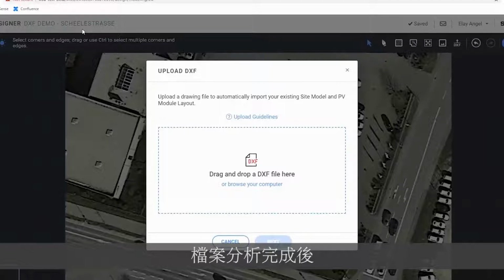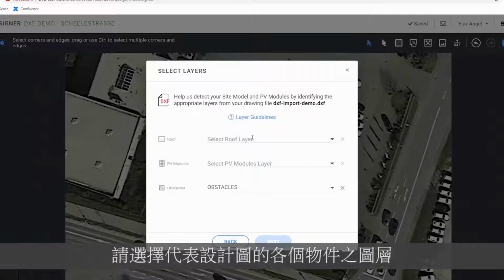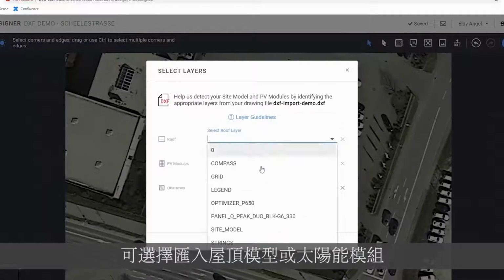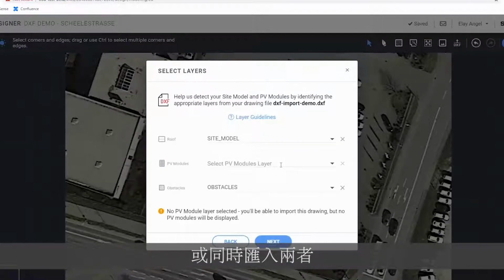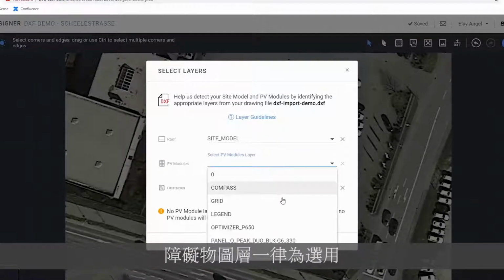Once the file is analyzed, choose the layer that represents each element in your drawing. You can choose to import both roof model and PV modules, or either one of them. The obstacles layer is always optional.